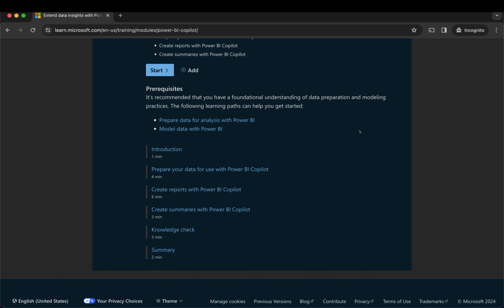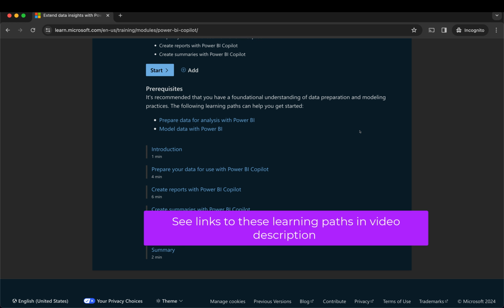Here are some prerequisites. It's recommended that you have a foundational understanding of data preparation and modeling practices. The following learning paths can help you get started. Prepare data for analysis with Power BI and model data with Power BI.